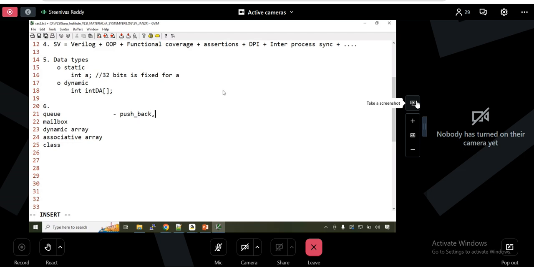For queue: push back, push front, pop front, reverse, shuffle, insert. Like that, various methods are there. So as I told you yesterday, as a verification engineer, you need to know what all methods are there with a queue, if I'm using a queue, and how to use them.